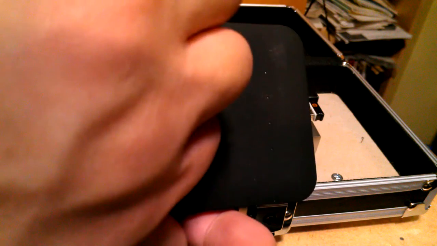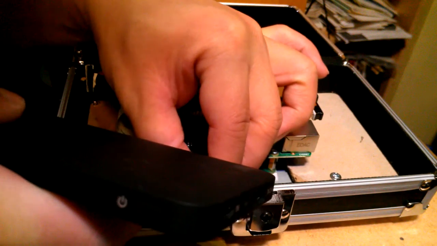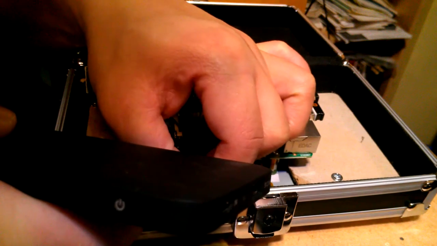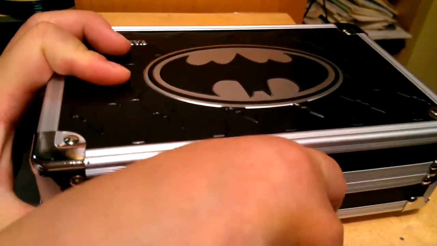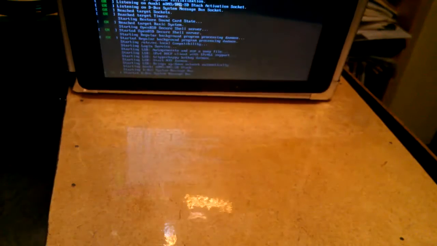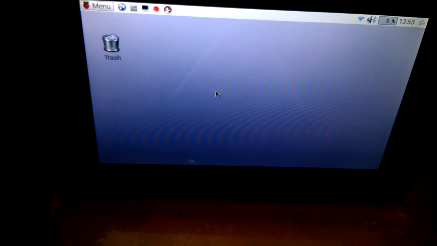So I got a little power supply here. Just going to plug it in. And I just flip it over. And it powers it up. Here's my little Raspberry Pi. There you go. Here's my little Pi here. And it works.